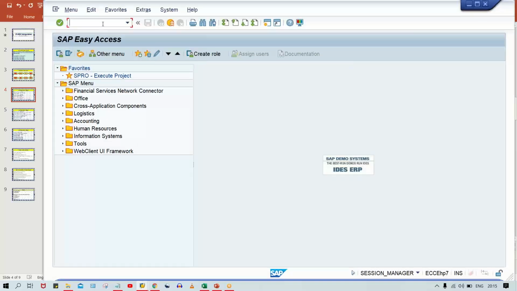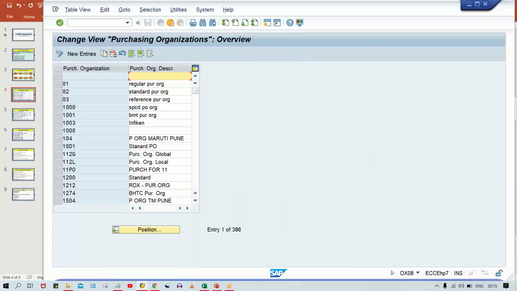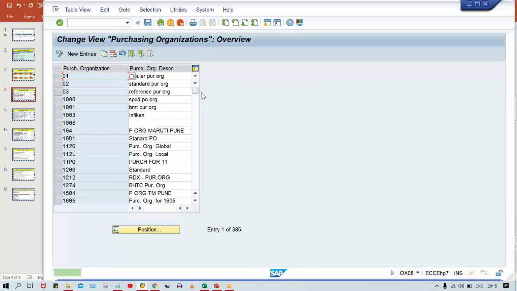Now, what is the transaction code to define purchase organizations? The transaction code is OX08. Okay, no need to remember the transaction code or the path, as I told you, because this is not our setting. This is not our configuration here. We are going to do this configuration on behalf of the material management consultant.